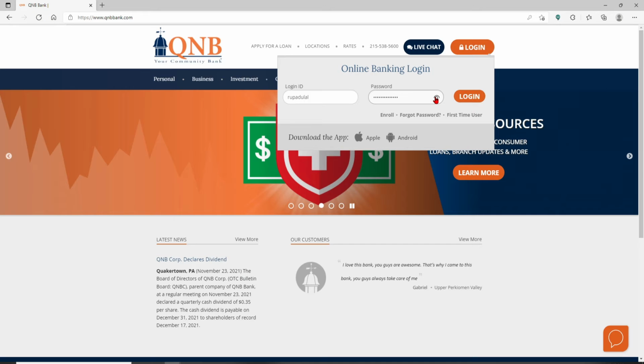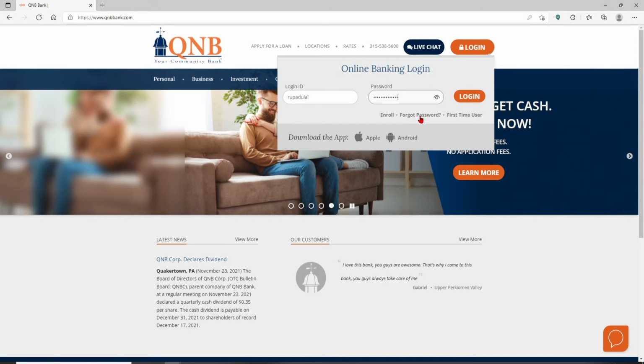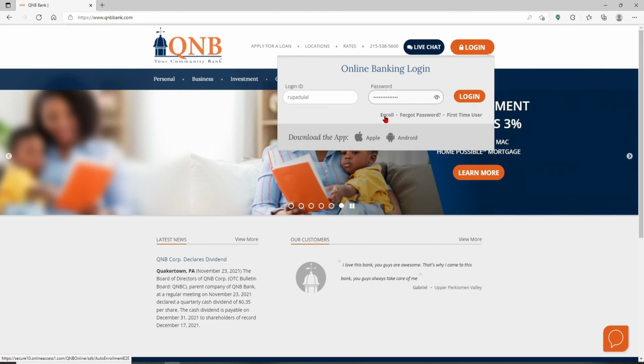In case you don't remember your password, you can click on Forgot Password link and follow the instructions to reset to a new password. If you've not enrolled into online banking yet, you should click on this enroll link and follow the instructions to register yourself.